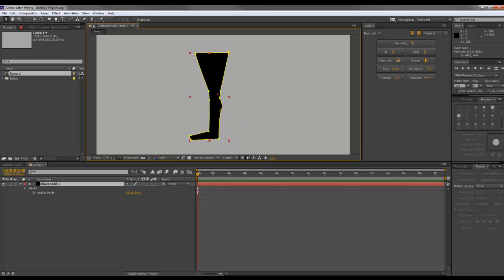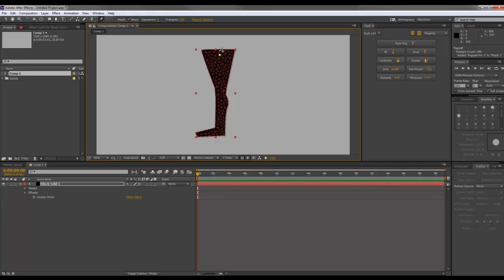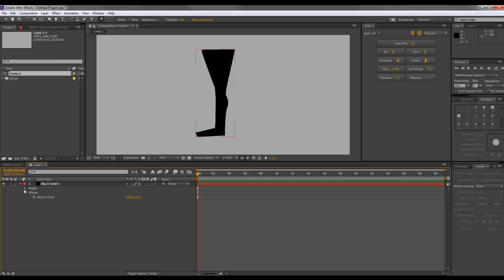If we wanted to bend this leg, there are a few ways, but one way that most already know about is the puppet pin tool. You'll pin where all the pivot points would be for this object, which is a leg in this case. So the pivot would be where the hip is, another pivot would be where the knee is, and another pivot would be where the ankle is. DUIK will create nulls for each of these puppet pins.